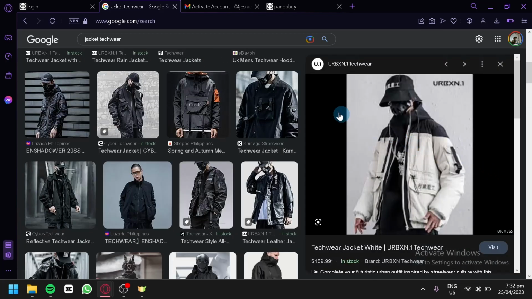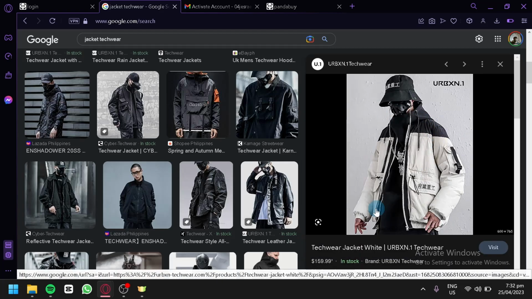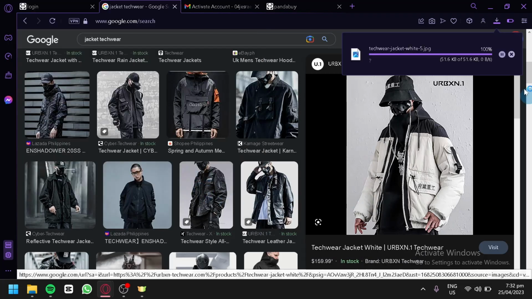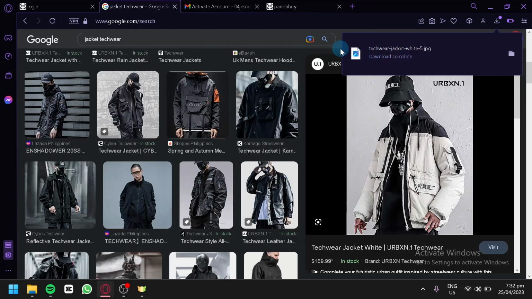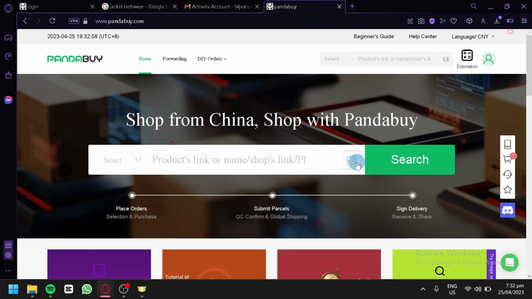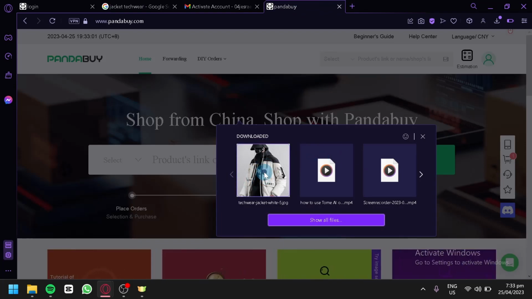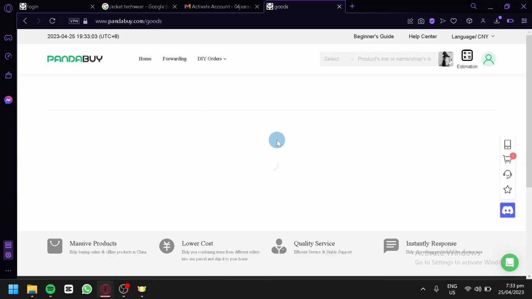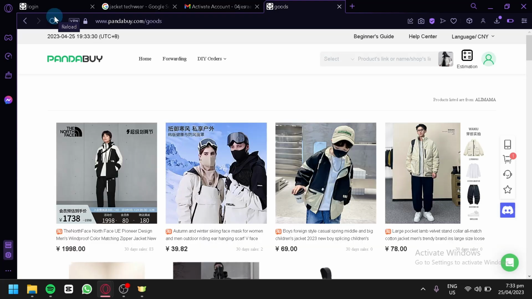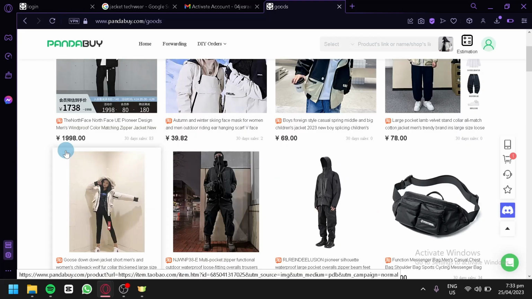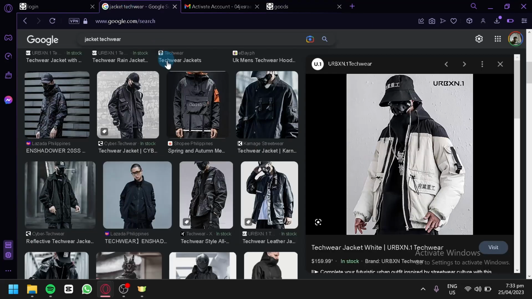I'm going to click this, and what I'm going to need to do is save this photo. I'm going to save image as, and just like that, I'm going to save it, and as you can see, we have successfully downloaded the photo. Now what we're going to do is upload the photo, which is this one over here. And as you can see, I have uploaded it, and it's going to search through its online market for products similar to our photo. And as you can see here, it's showing us products that are very similar to the photo that we have chosen.